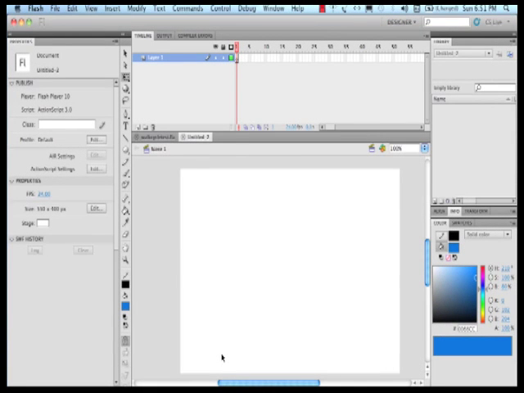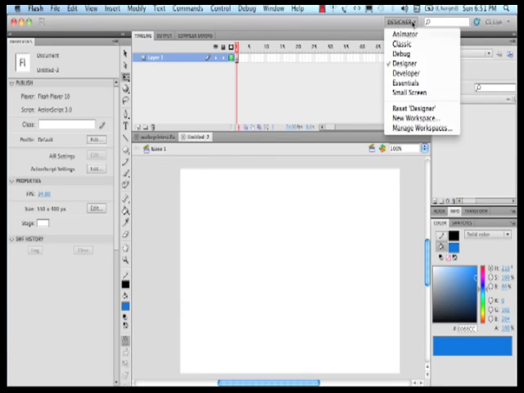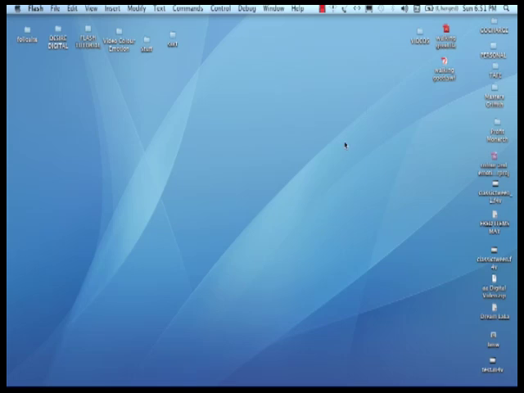Okay, welcome to my Flash tutorial on animating a sequence with a walking cycle. As you can see, we have a blank stage here. We need to check our blank stage and make sure we have the right layout. I choose designer view, if you'd like to choose designer view.